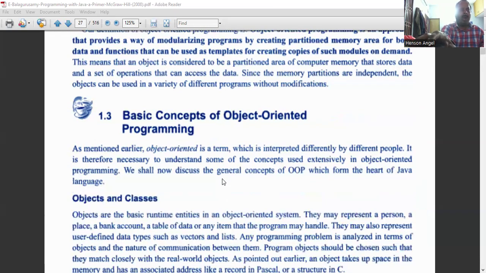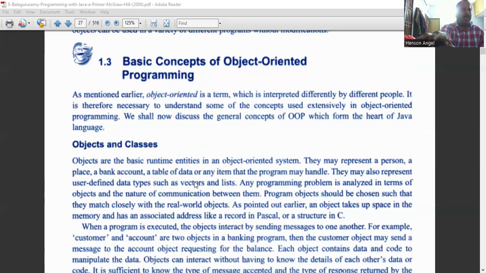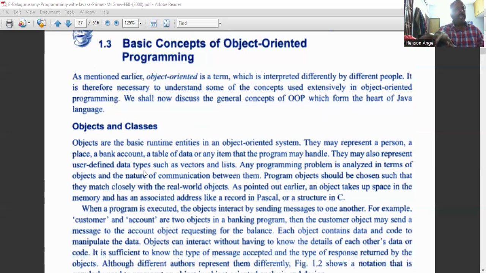The basic concepts of object-oriented programming. As mentioned earlier, object-oriented is a term which is interpreted differently by different people. It is therefore necessary to understand some of the concepts used extensively in object-oriented programming. We shall now discuss the general concepts of OOP which form the heart of the Java language. Objects and classes. Objects are the basic runtime entities in an object-oriented system. They may represent a person, a place, a bank account, a table of data, or any item.